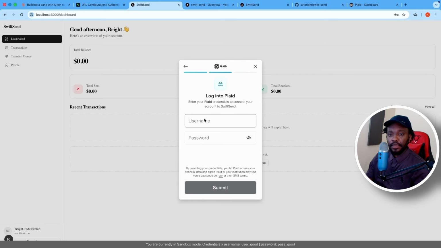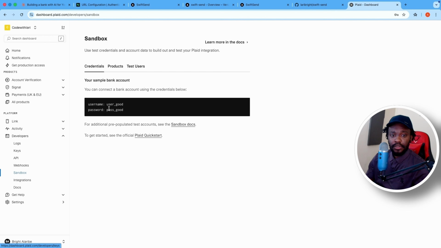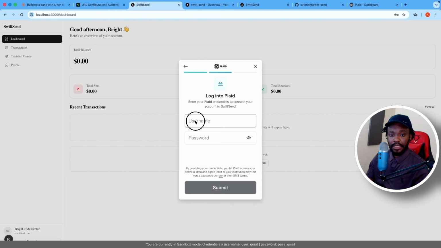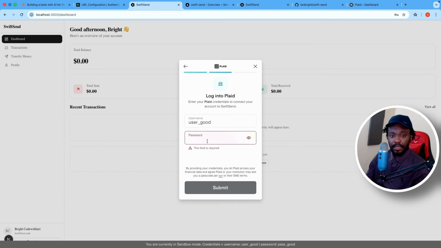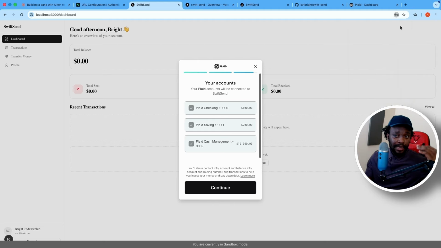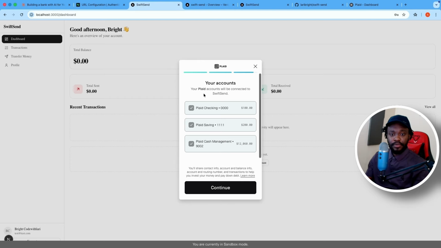And the username, if you come over to the Plaid dashboard, you're going to see the username that we can use to connect. Here under the Sandbox, you're going to see the username is user_good and the password is pass_good. So come back to the application and paste this in. Same for the password, copy this and paste it in the password field. Hit submit. Now we see our accounts, the dummy accounts in the Sandbox that we can use for testing. Pretty much cool.